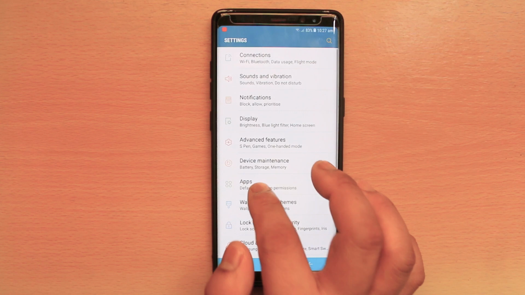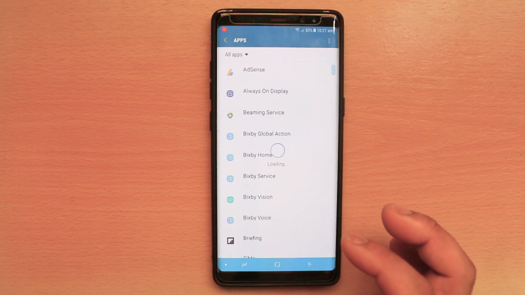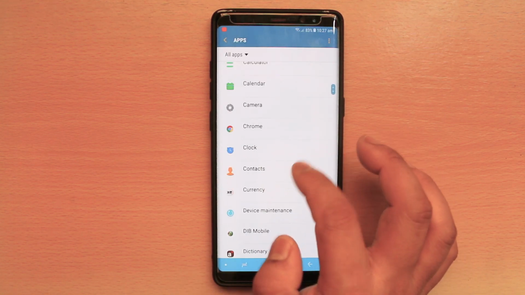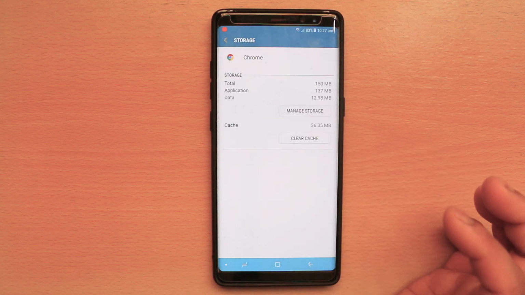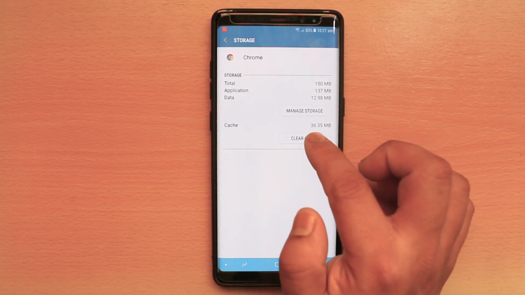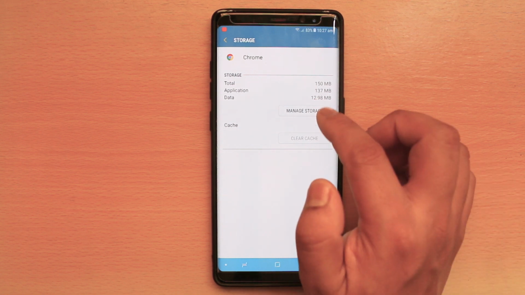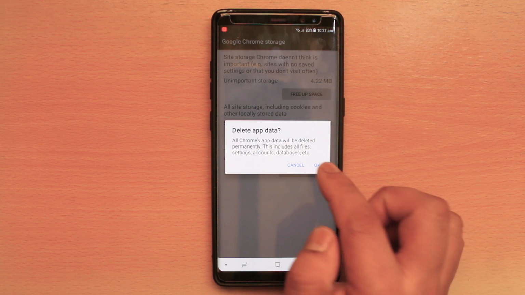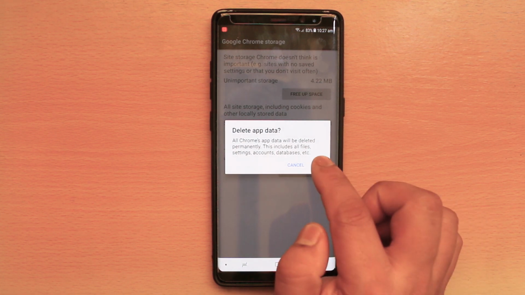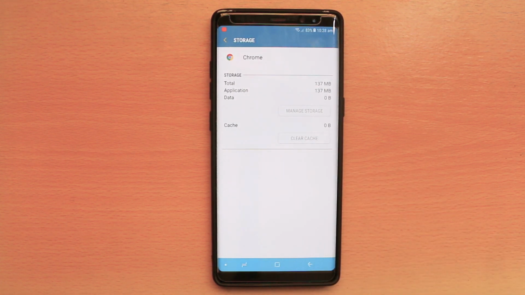Once you do that, the other thing you will do is go to settings, go to apps, scroll down and look for Chrome, and go to storage. Select clear cache, go to manage storage and select clear all data, select OK. Once you do these things, the Google Chrome browser of your Android device should not open ad page or spam page next time.